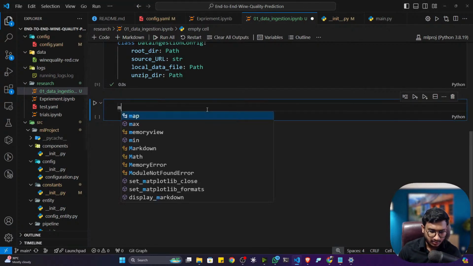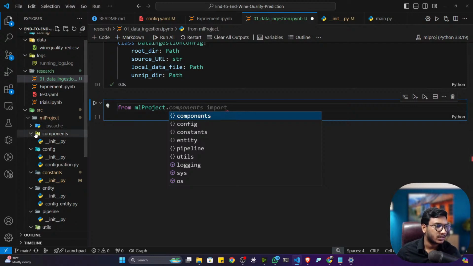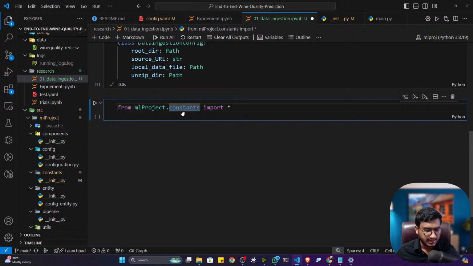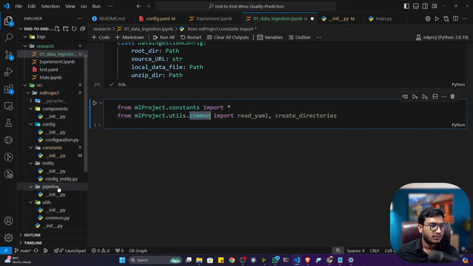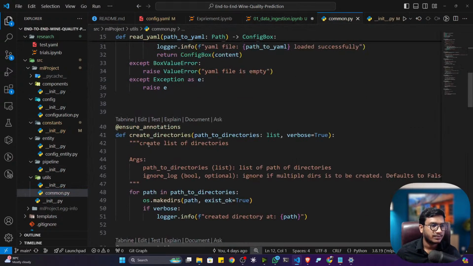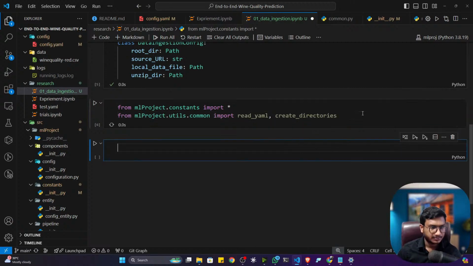If you want to import, guys, how to import? Just write from ML project. It is available inside constant, so dot constant import star. That means I want to import everything inside that file. Apart from that, I also need some utility related functions, available inside the common folder where we created all the utilities, like read YAML and create directories. This is what I need, because I want to create a directory and read a YAML file. Now let me import all of them.